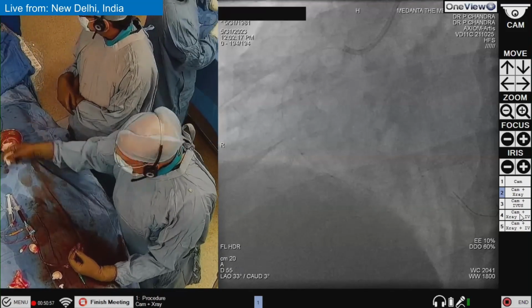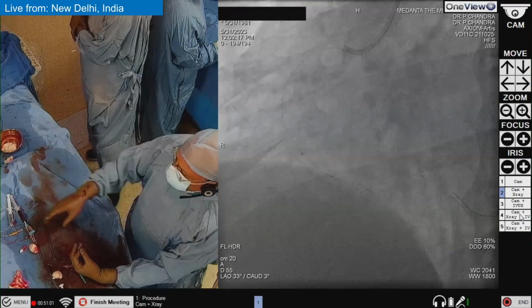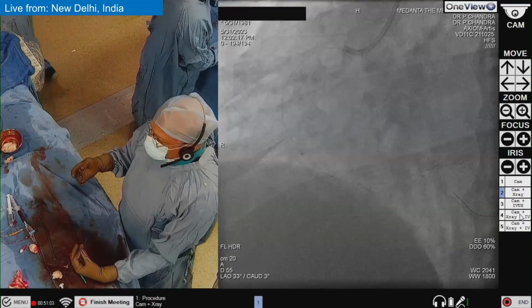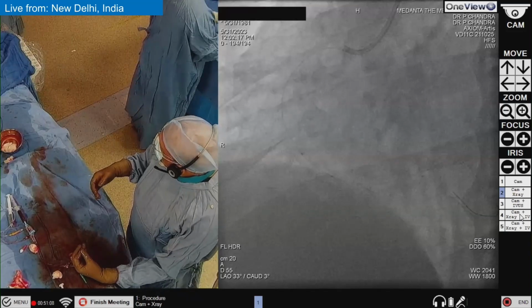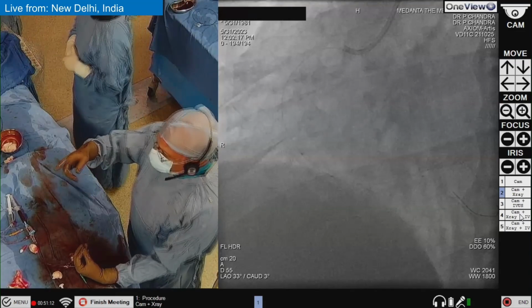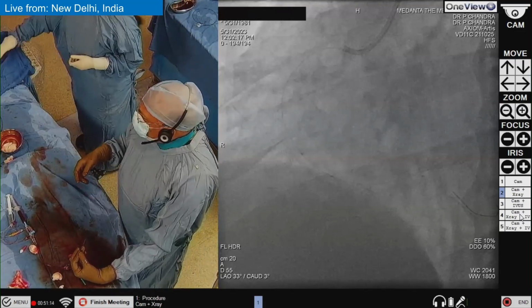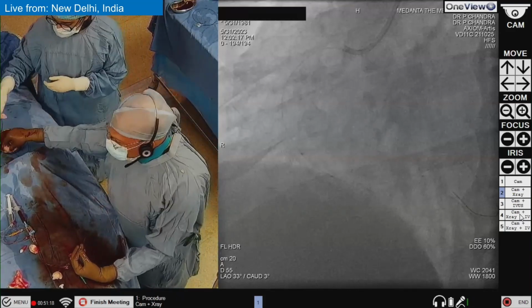So ACT is 355, so we are comfortable. It's good. And the ECG is okay. The hemodynamics is okay. Everything is okay. Show me the angio, please. Angio picture of the RCA from the angiography.